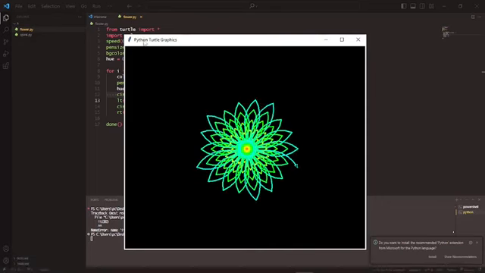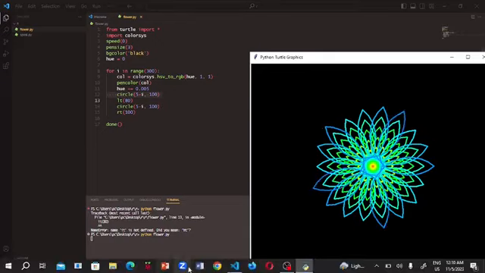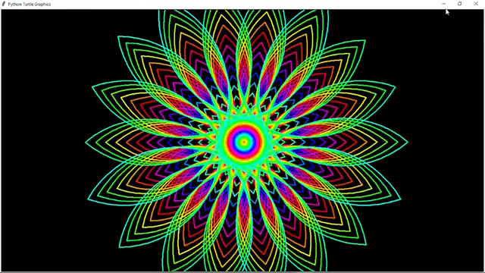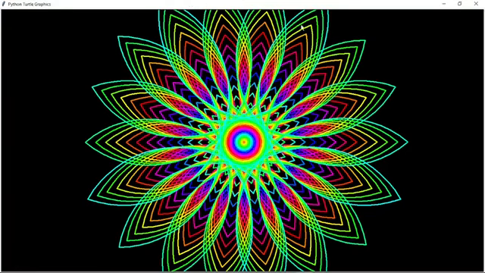And if you do not have colorsys yet, you can install it.